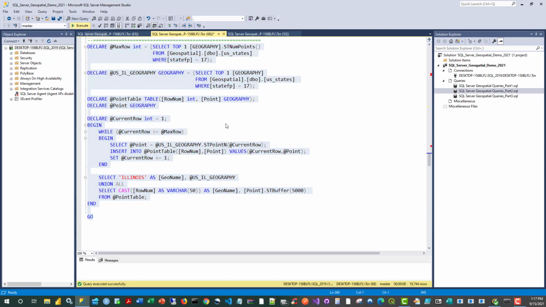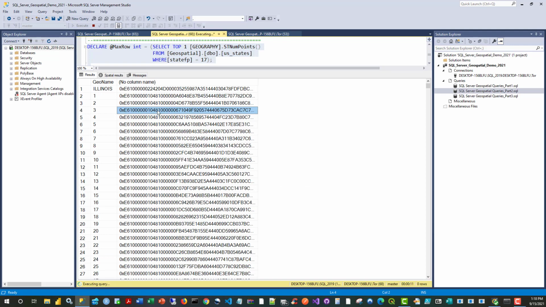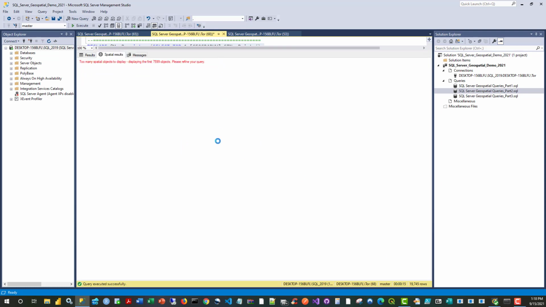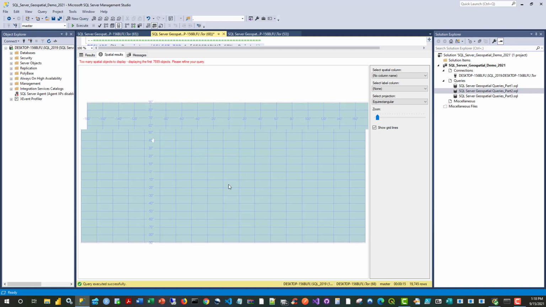So let me run that again. Now I'm showing not the point in text, but I'm just showing the geometry as a binary object. If you actually go in here, notice it can only display 7,599 objects out of the 19,745. So once it loads up a little bit here, it takes a while for it to render all this because there's so many points, and it gives you an indication of how much work there is to actually display this, the rendering for all these points. So here's what it looks like.